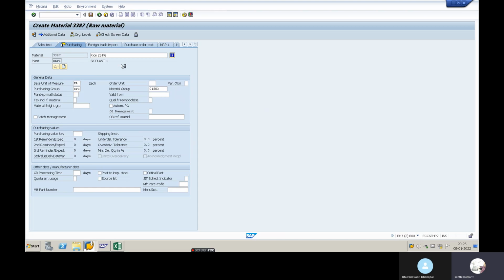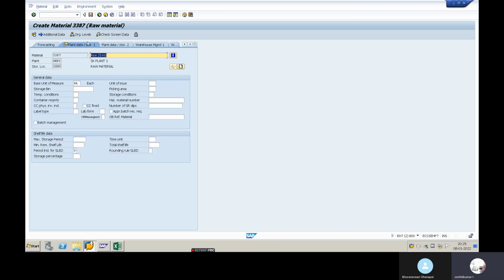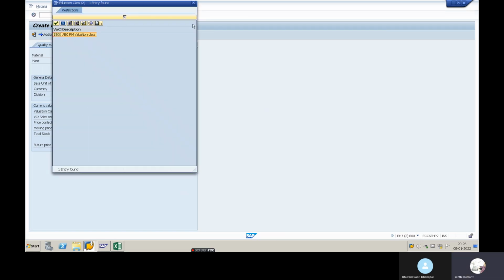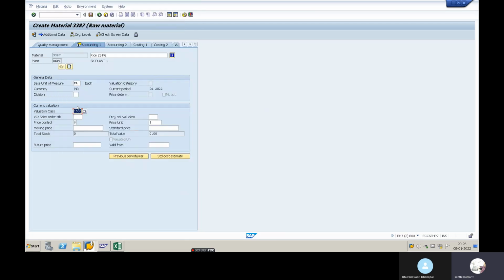Now enter. It goes to the plant data storage 1 view. We do not give anything here. Finally it comes to the accounting view, accounting 1. Here is the valuation class. Actually 1500 is not a standard valuation class. The standard valuation class for raw material, which is the material type ROH selected on the initial screen, is 3000, but this is customized, so it is showing 1500.